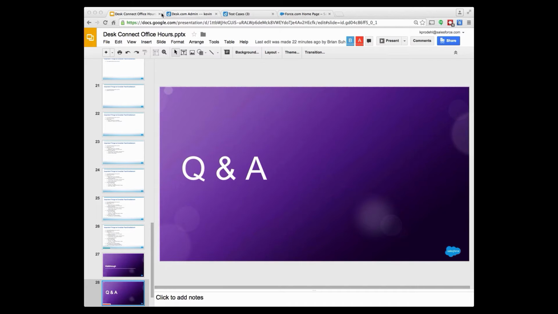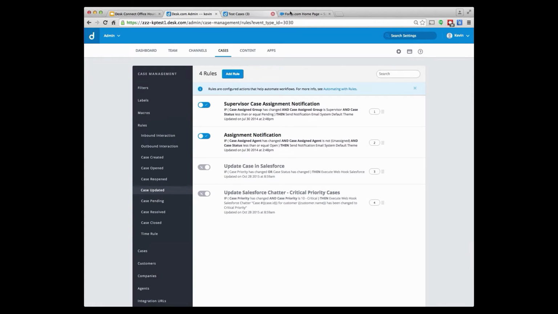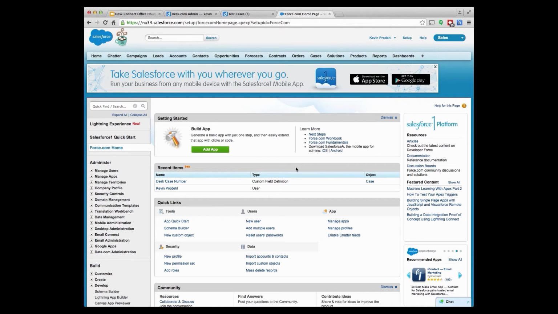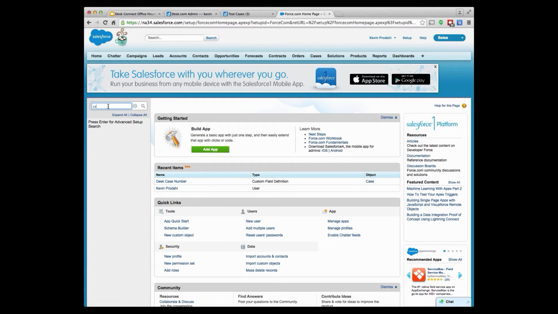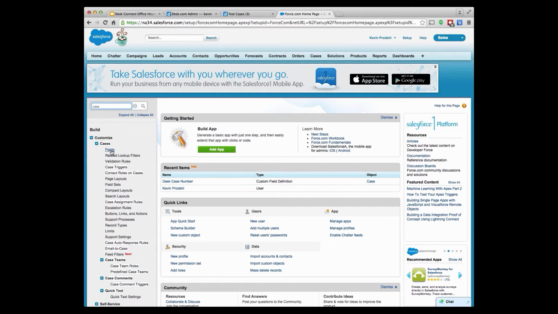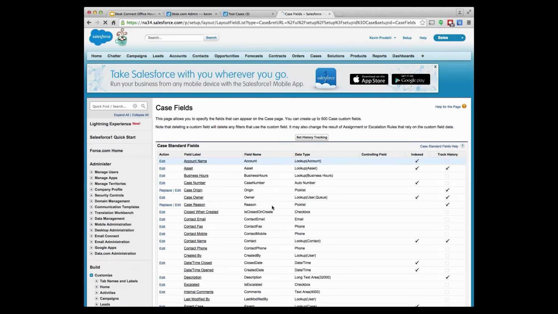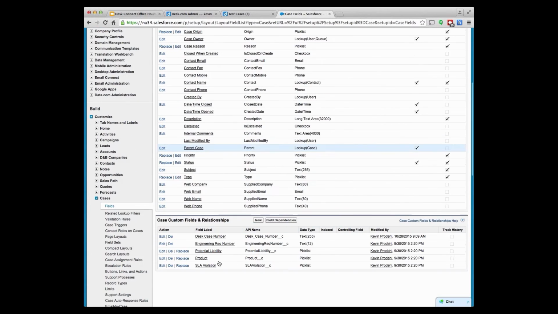All right, so let me hop over here into Salesforce, and I just have a developer account, and I'll be using that to show you guys the setup. So the first thing you're going to do is check on those custom fields, or the standard fields that are necessary for the integration to be set up. So the first thing you're going to do is go into Setup in Salesforce. And we're going to go over here in this little search bar on the left, and we're going to search for case, and then we're going to click on fields. So these are your case standard fields and custom fields.